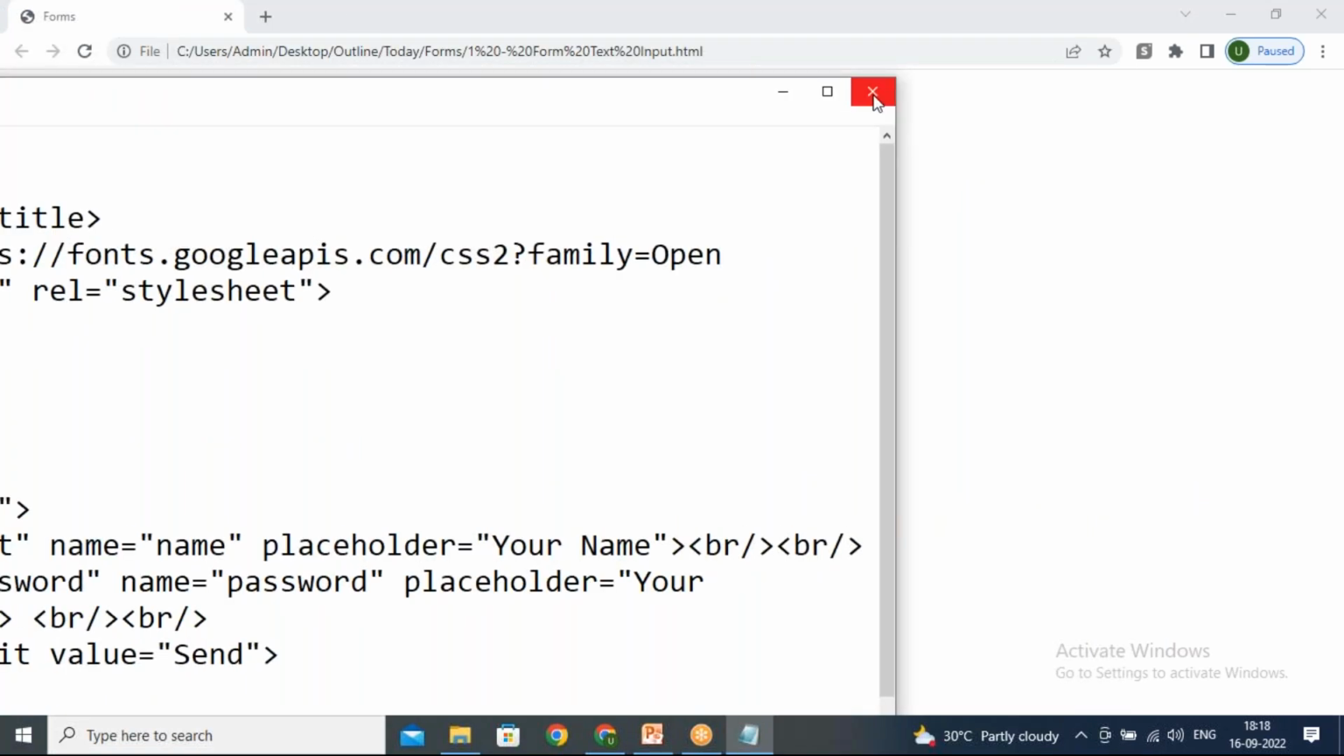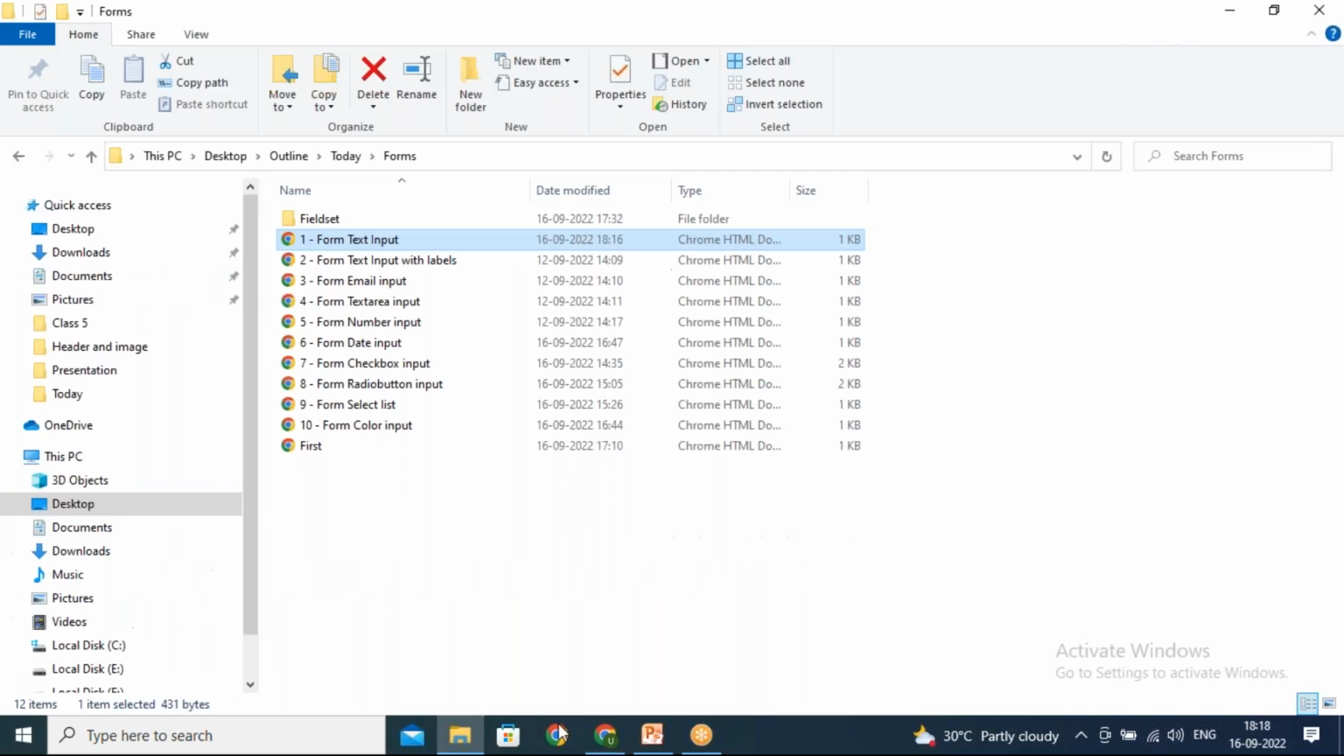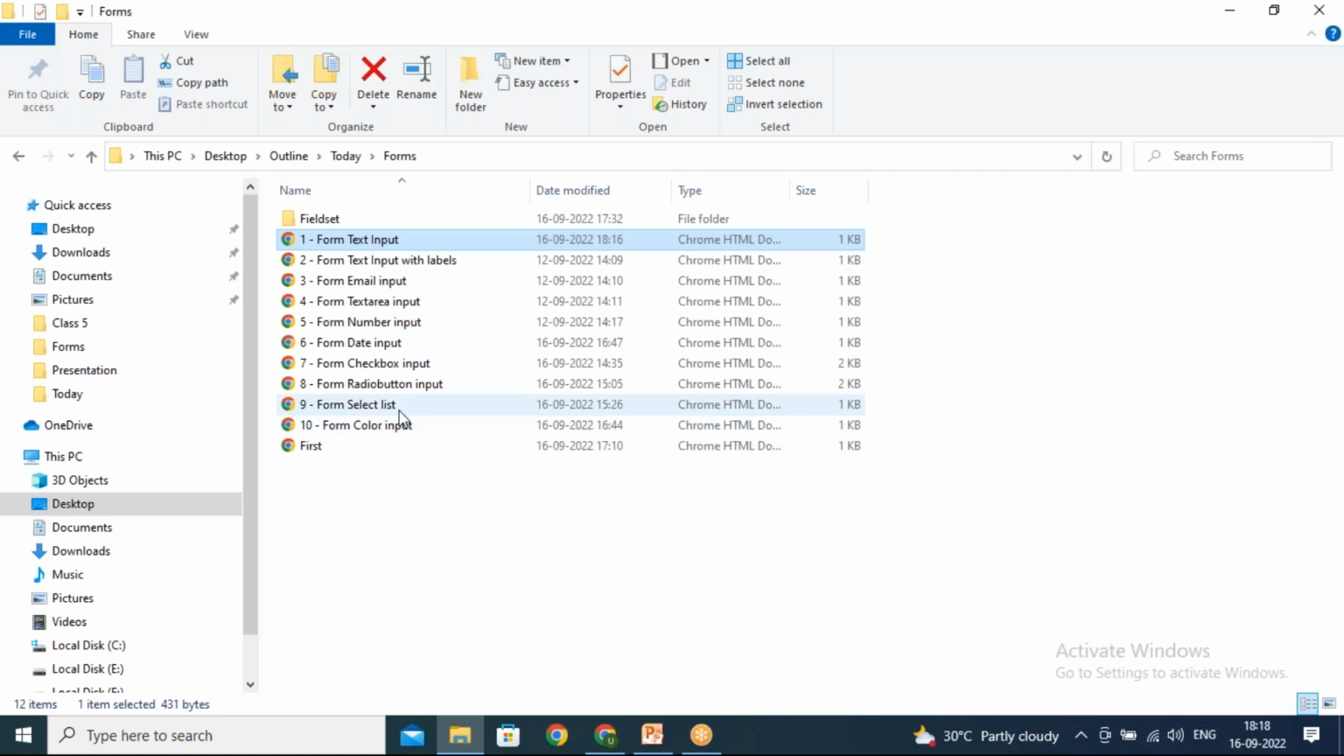So we have just learned how to accept the text and a password from the user. Okay, let us look at the next example. Okay, now in this example, I just displayed the text boxes with a placeholder text.